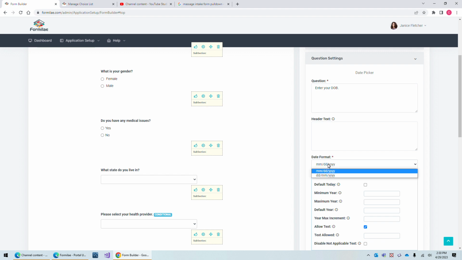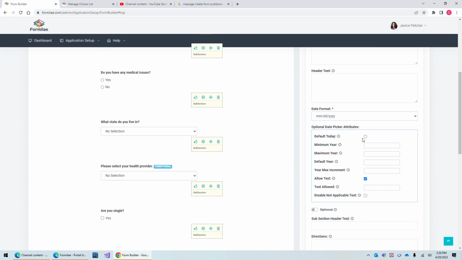And you can choose a date format to enforce. Like if you're overseas, you might want this format. And you can default the value to today. When they first enter the form, it'll be pre-populated with today's date to help them out. You can enforce a minimum year. They can't go before a certain year. Maximum year, they can't go too far ahead.